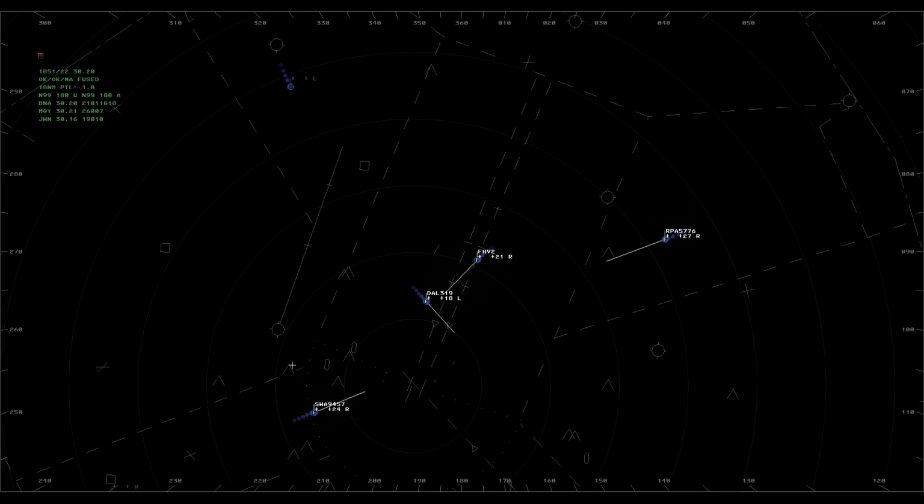Fly High 2, on the rollout, the field 12 o'clock, 10 miles, report in sight. Fly High 2, we have the field. Fly High 2, cleared visual approach runway 20 left, contact Nashville Tower 118.6. Visual approach 20 left, over to the tower, 118.6, Fly High 2.